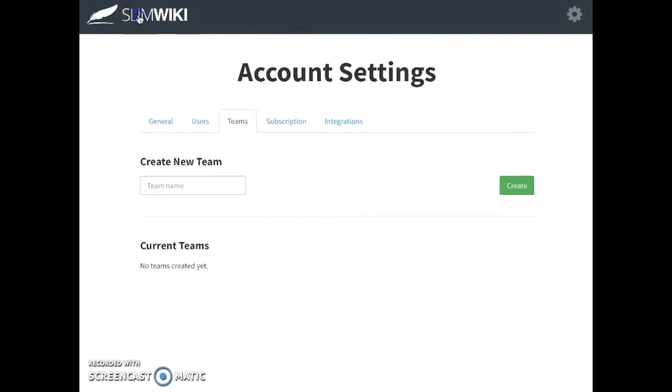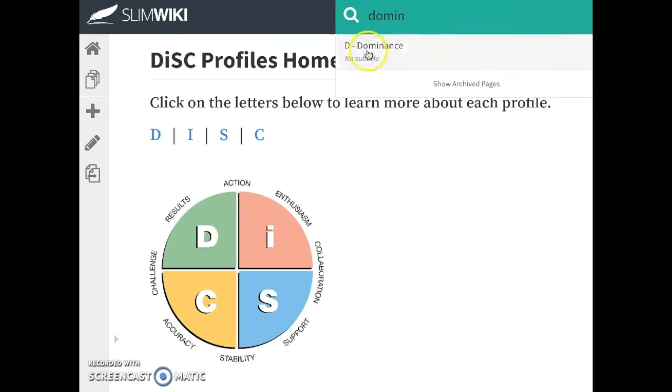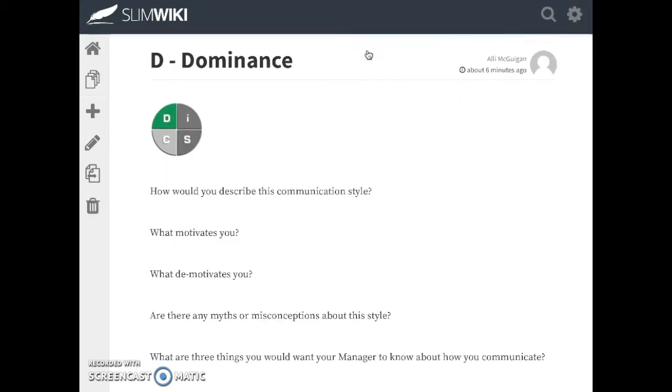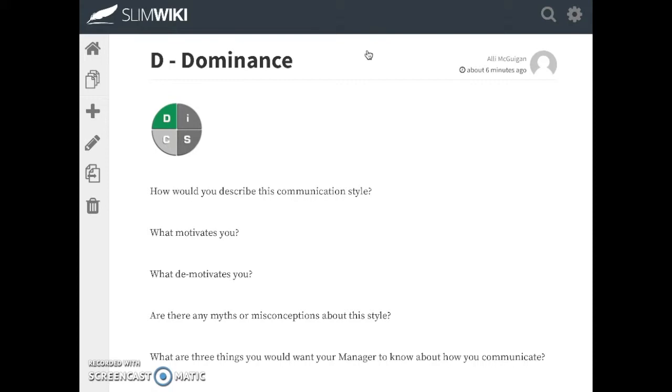It also has a really convenient search feature. So your learners can pretty easily find what they're looking for and go right to the relevant page. There are some drawbacks to using SlimWiki as an educational tool. As with any learner-generated content, you can't guarantee the answers you're looking for, and SlimWiki doesn't have any built-in parameters.